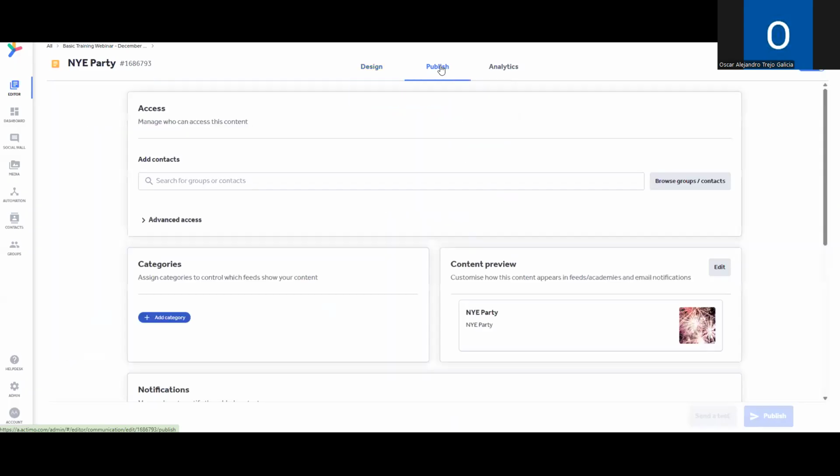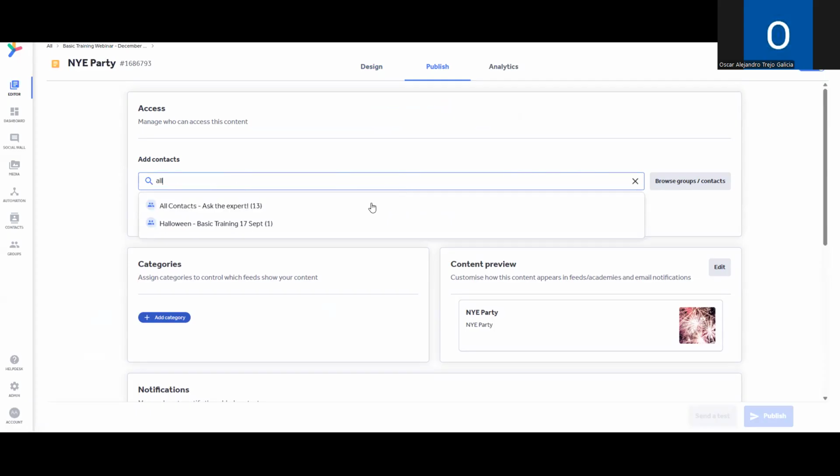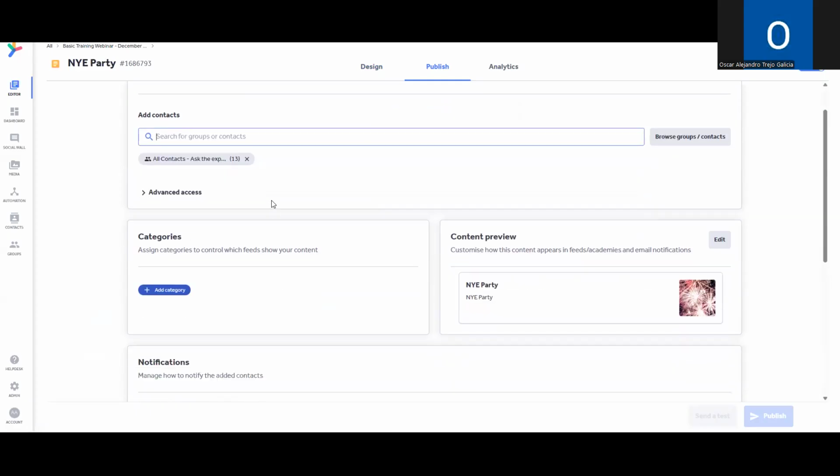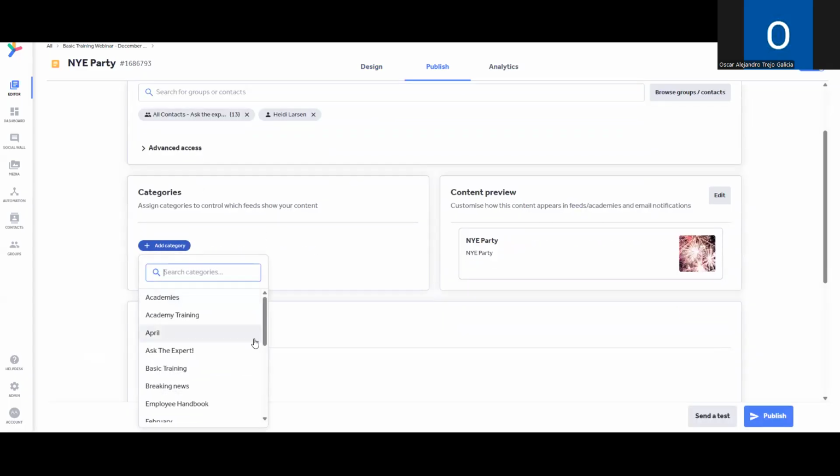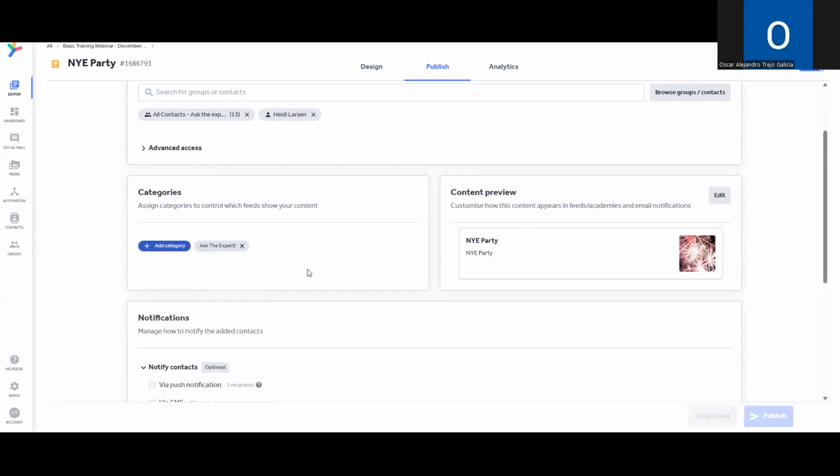So I'll come over here to my publish screen and we'll say, okay, now who do I want to publish this to? And keep it simple. I'll just see if I can do an all contacts. Lovely. All contacts. There we go. I want to send it to everyone. If I want to pick individuals as well, or instead even, I might decide, okay, also this individual Heidi, I want to let her know. We want to give it a category. All right. So I'm going to give it the Ask the Expert category because our feed is only going to show things from the Ask the Expert category that we'll have set previously.